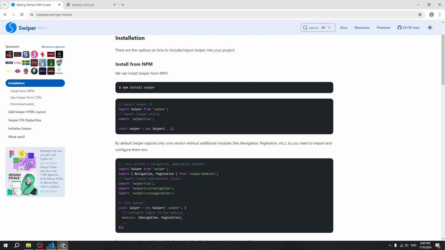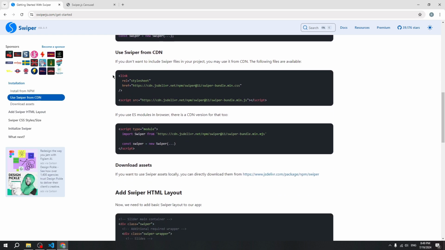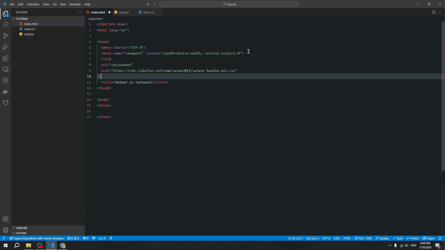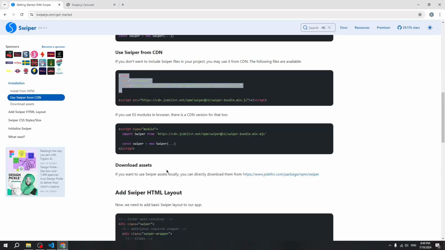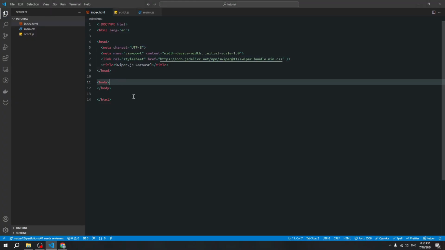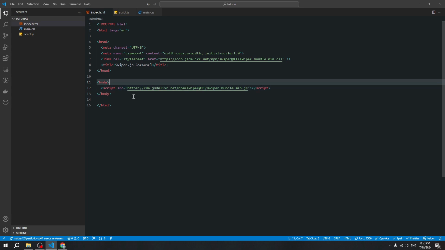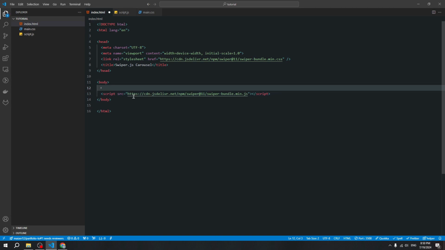First open the official Swiper website. I'll add a link in the description, and we need to get two links. First we need to copy the link for the Swiper styles and connect it inside our head tag. And next we need to copy the link to the JavaScript file and connect it inside our body. Okay, and now that we connected our library we can start creating the basic structure.